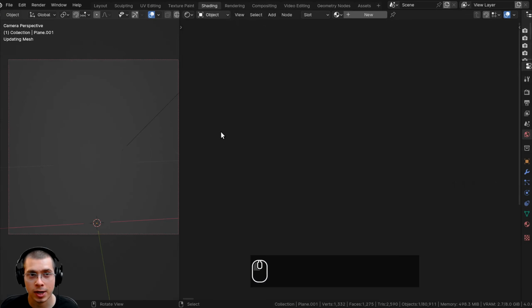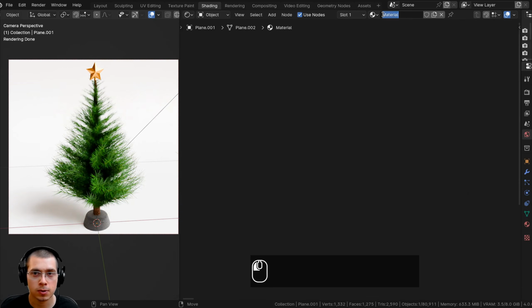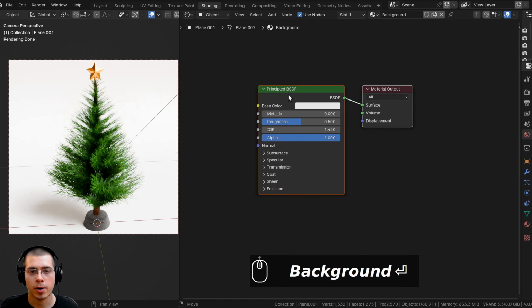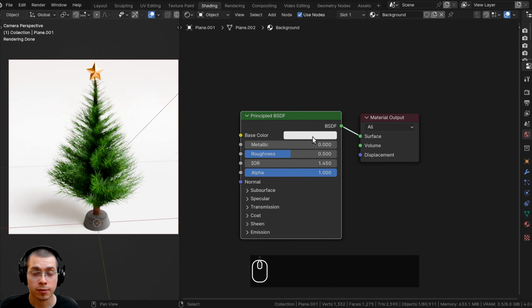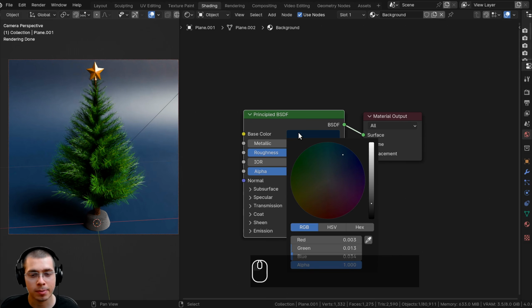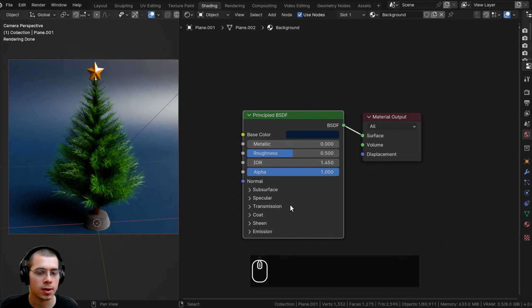So I'll go over here to the shading workspace, and I'll click on new to add a new material, and I can just rename this to background. So I'll zoom out here, go to the principled shader, and for the base color, I want to make this a very bright blue color, but then I'll make it very dark. And the hex value that I'll be using for the dark blue color, if you go to the hex, it's going to be 0B1F33, if you want to use the same value that I'm using.